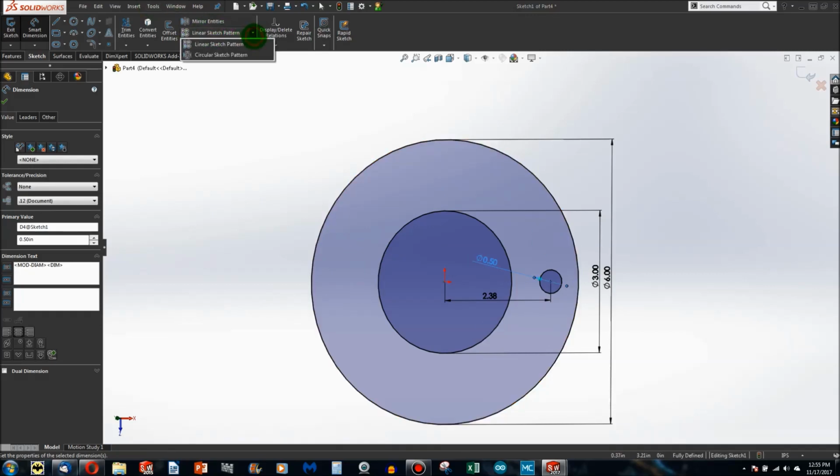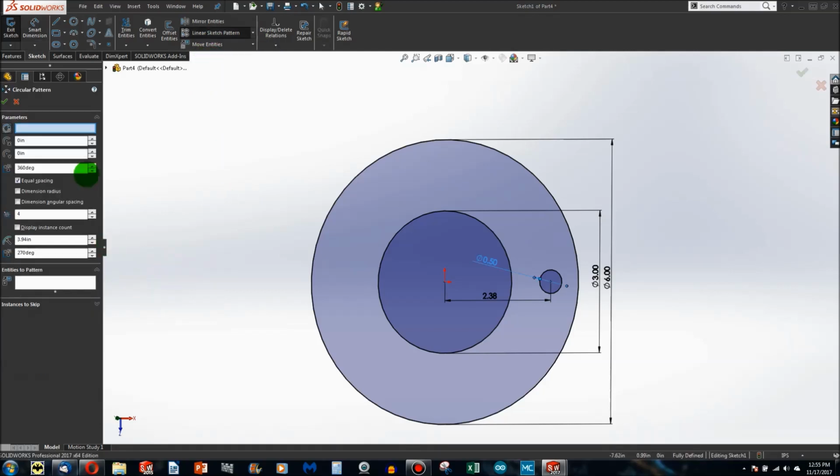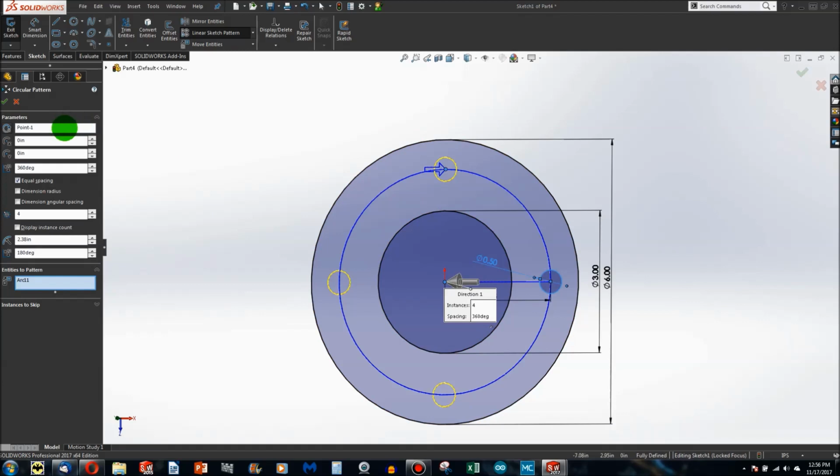Then I can go to my sketch menu up here and choose Circular Sketch Pattern from the menu. And it asks me what parameters. I'm going to click Entities to Pattern and click this circle, and it automatically fills in point 1, which is right here. So it knows it should make a circular pattern around this point. But you can always specify something else by highlighting and say clicking this circle, which also generates the center of that circle being point 1.